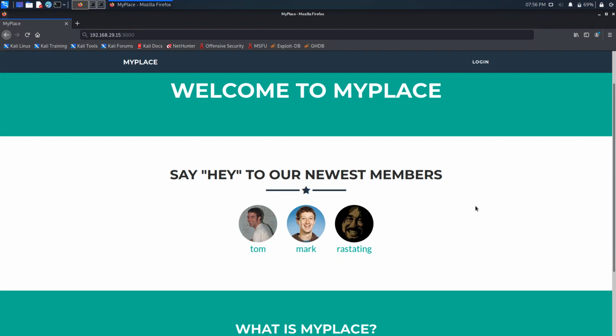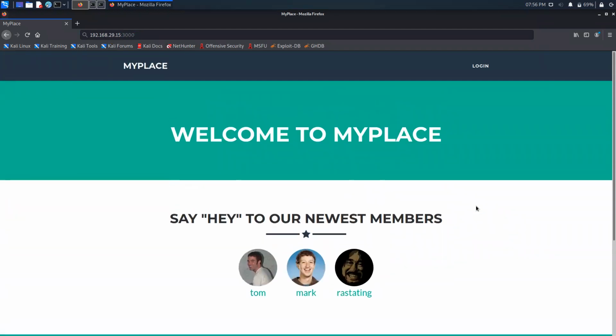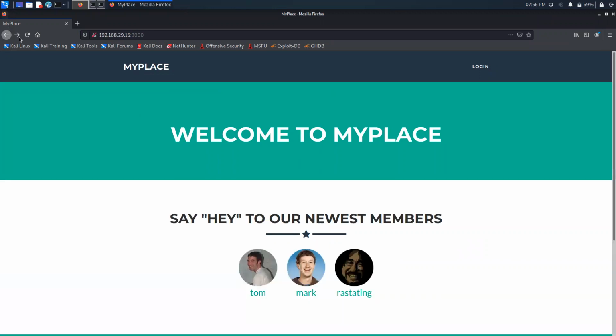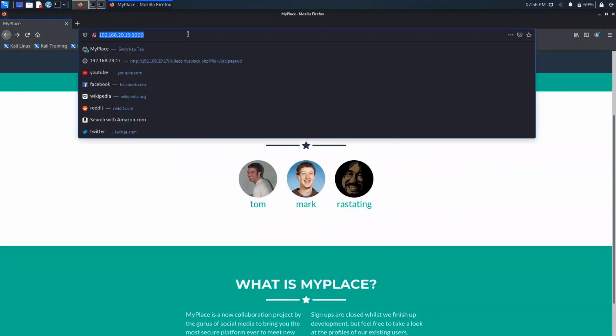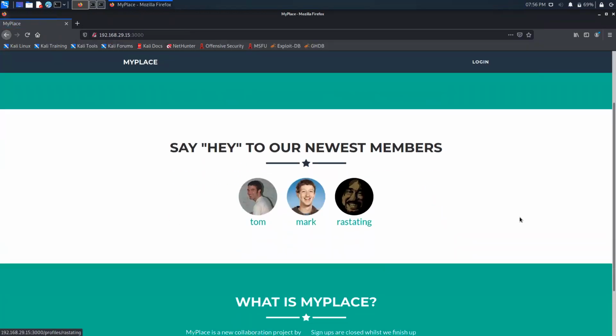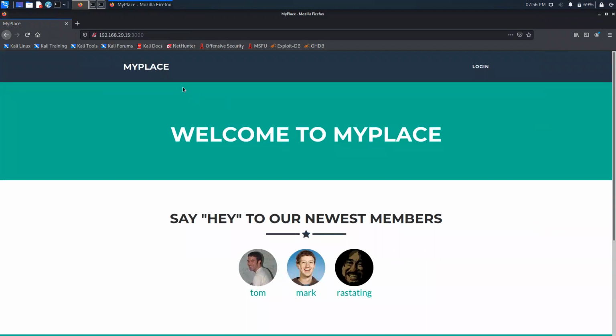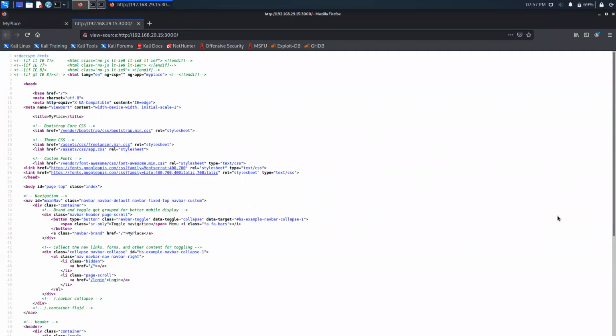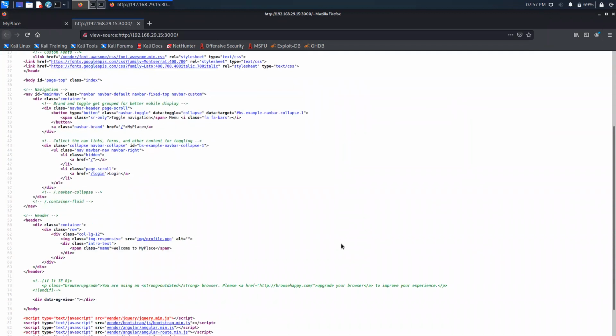Now, this one has a login page. So clearly some login is here. Let's go back. The first thing that we always do is robots.txt. Nothing is here, so there is no robots.txt file. What I'm going to do is right click and view page source, and I'll just have a look.